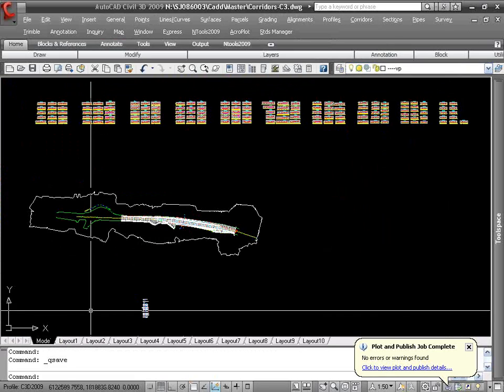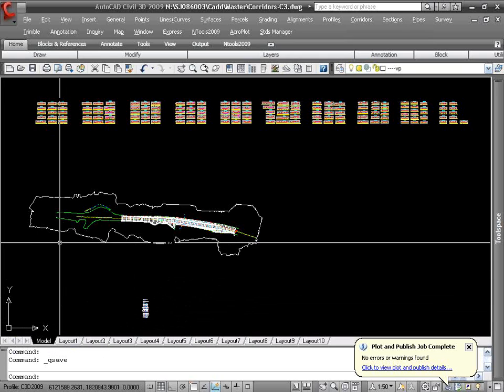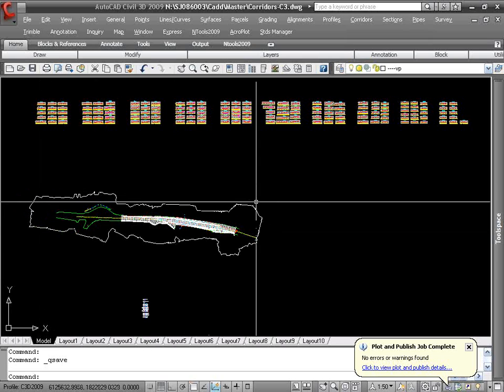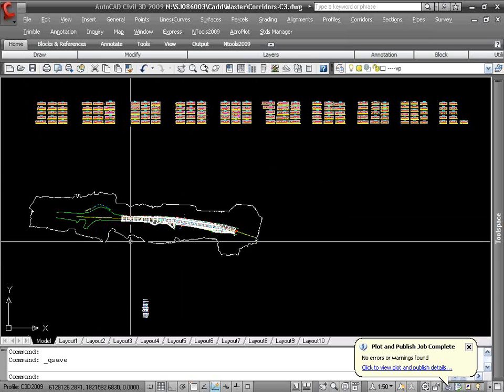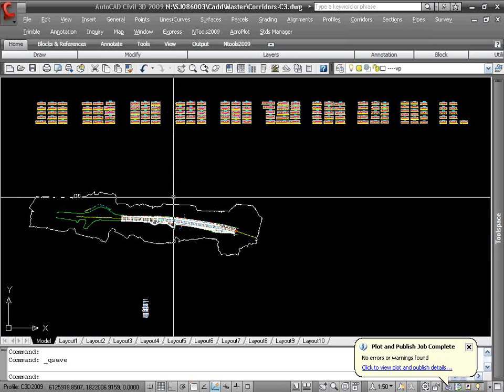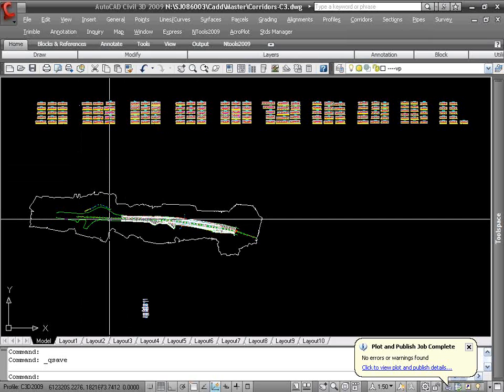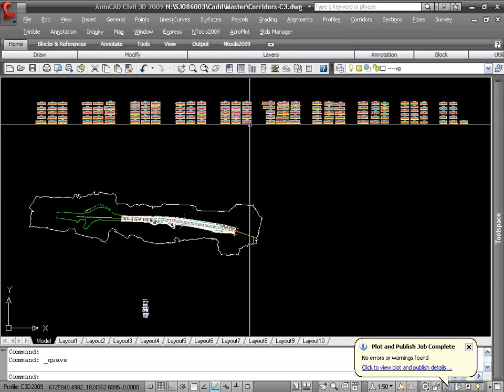The way we set it up is the alignments are in a separate drawing, and then they're data referenced into this drawing. The surface is the white boundary here, and that's also stored in an external drawing, and that's data referenced into this file. So this drawing here just contains the corridor, and then the assemblies down here, and then the cross sections.